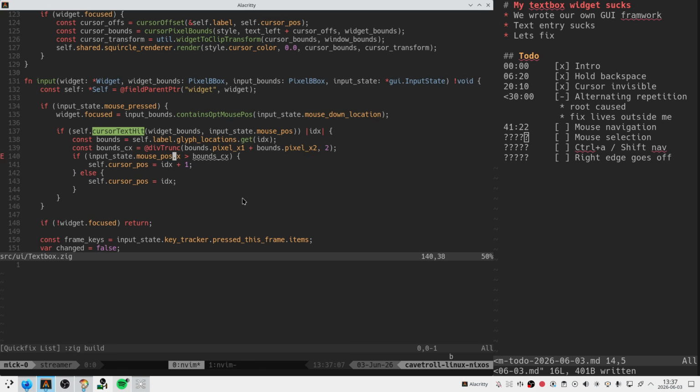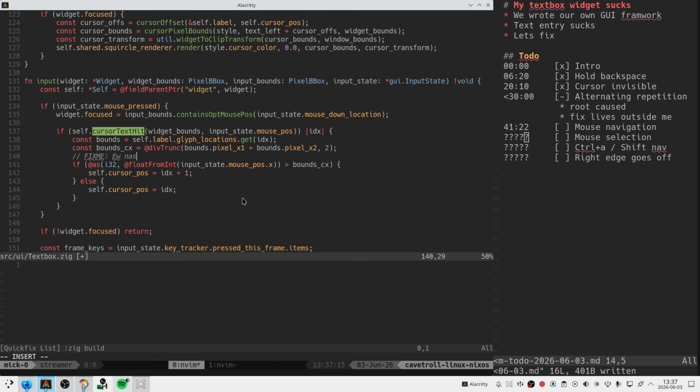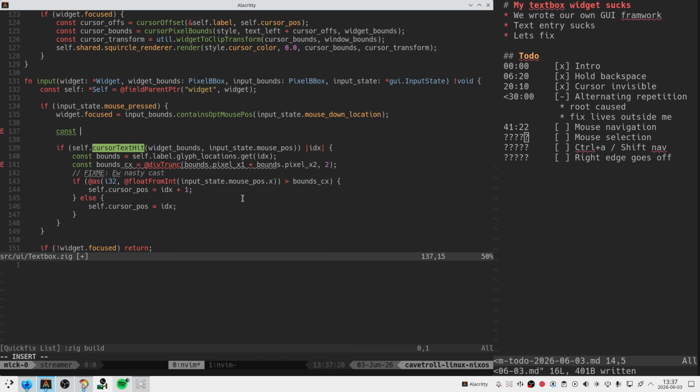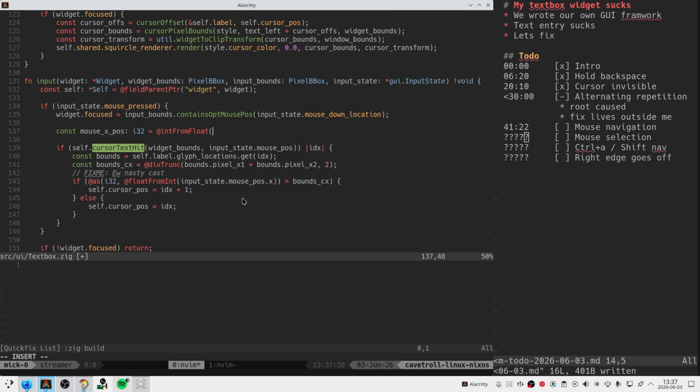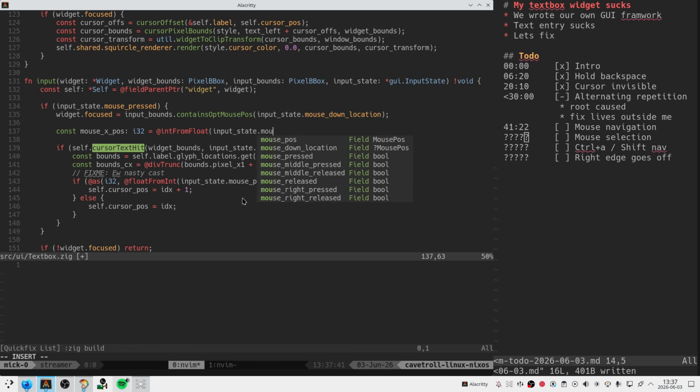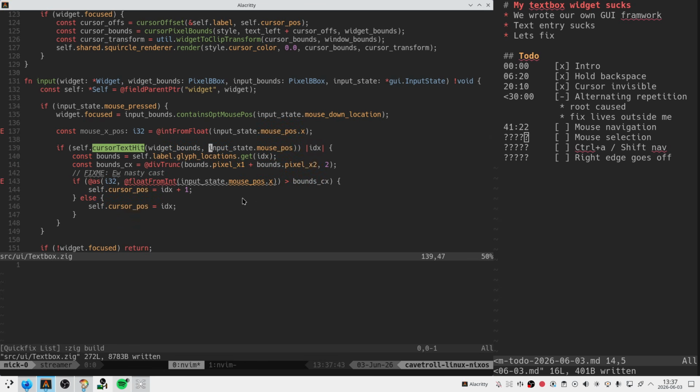What's the problem here? Oh, this is a floating point. God damn it. Fix me, ew, nasty cast. What we can do is mouse x pause is an I32, int from float, as input state mouse pause x. There we go. That solves some of this, and we just use that everywhere probably.